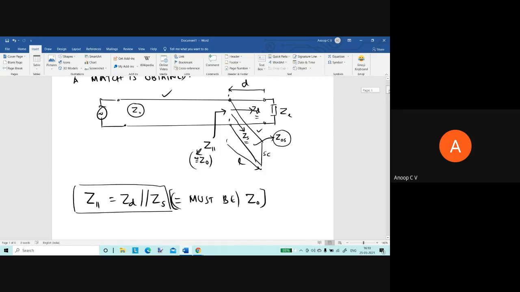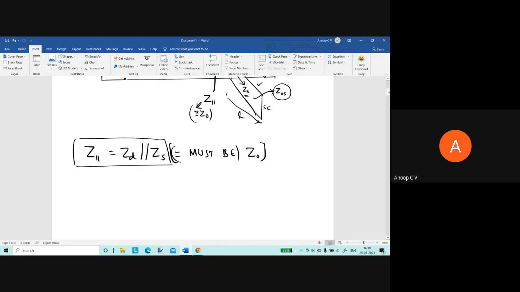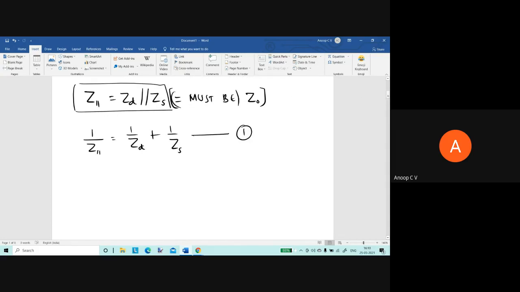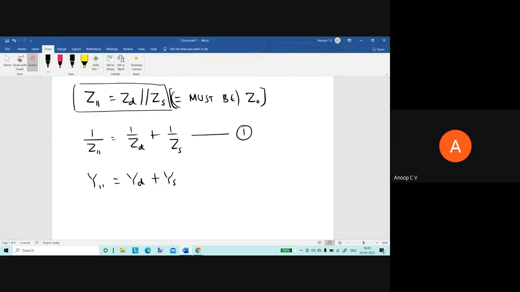When we have two impedances in parallel, the resultant is given by 1 by Z11 equal to 1 by ZD plus 1 by ZS. Call this equation number 1. The reciprocal of impedance is admittance, so I write Y11, which is 1 by Z11, equal to YD plus YS, and this should be equal to 1 by Z0, which I can write as Y0. This is the condition.